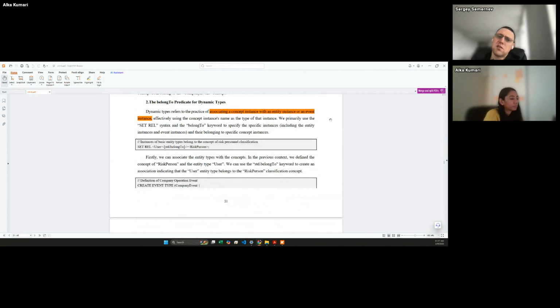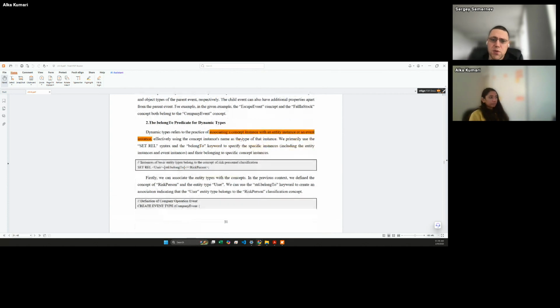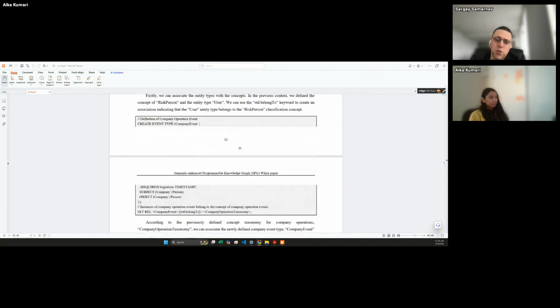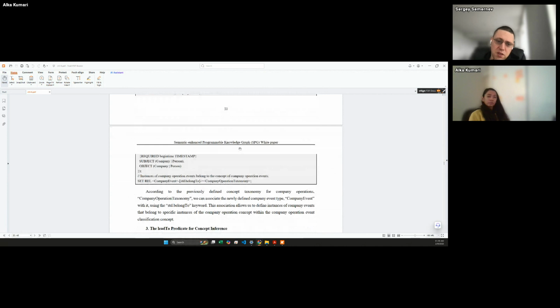Let's talk about associating a concept instance with the entity instance or an event instance. So basically, we can have a concept instance, and it can be associated with the event or some basic bricks that I mentioned before. Subject and predicate.